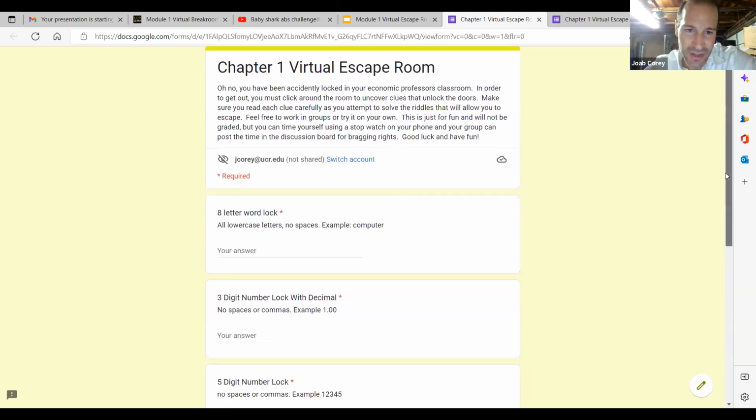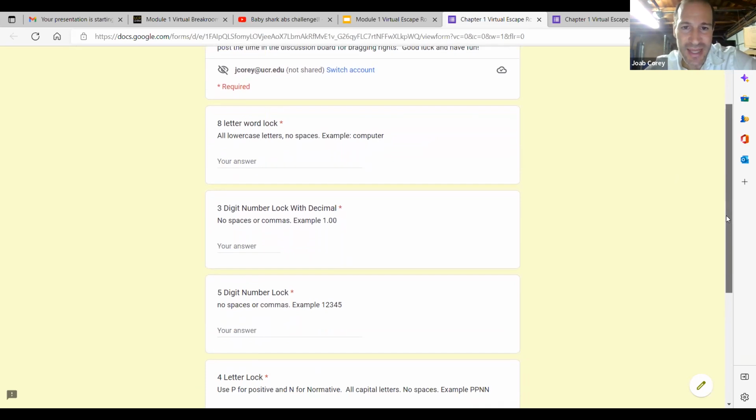And then I tell them what kinds of clues there are, as well as examples of the formatting for each clue. For example, there's an 8-letter word lock. Make sure that you enter all lowercase, no spaces.